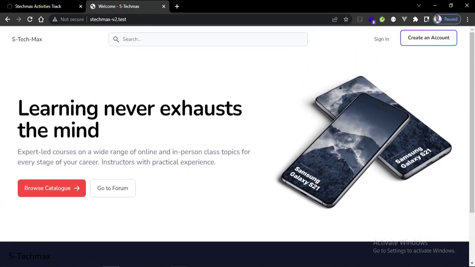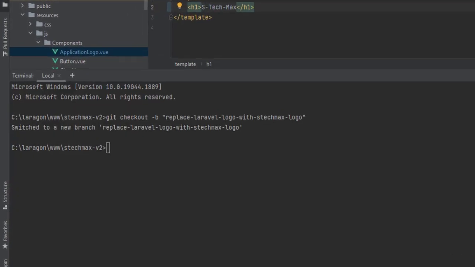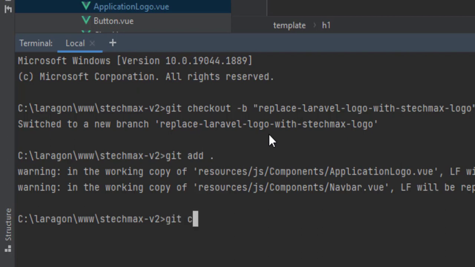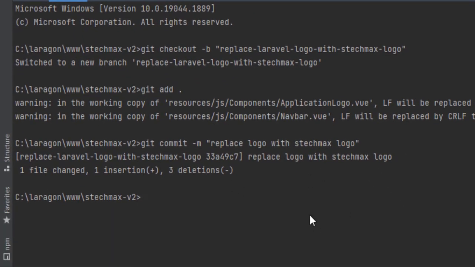Okay, so I will go ahead now to commit my changes. So git add and git commit -m, replace logo with STEC. Okay, so that was it. I have completed the task and have committed my changes.